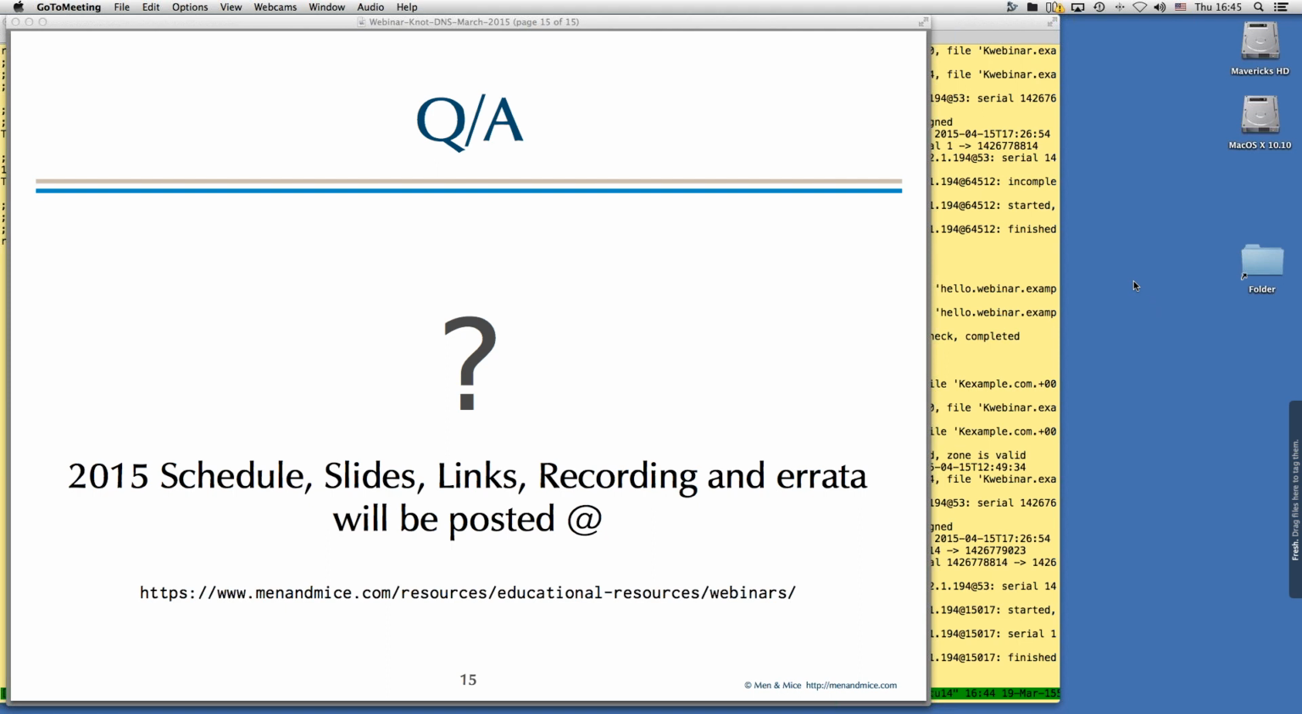And if you want to set the default TTL, the $TTL control statement is used for that, and KNOT supports that. So it's the same as in BIND.